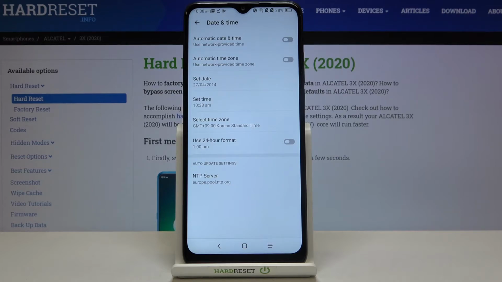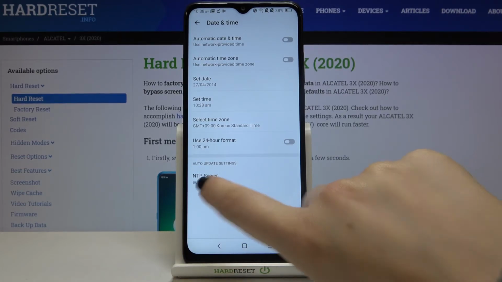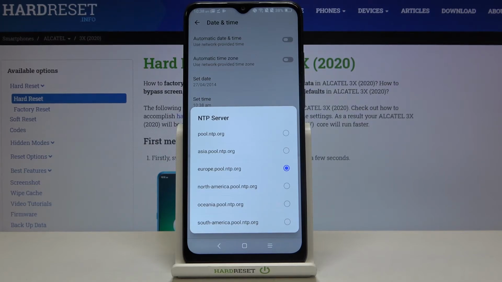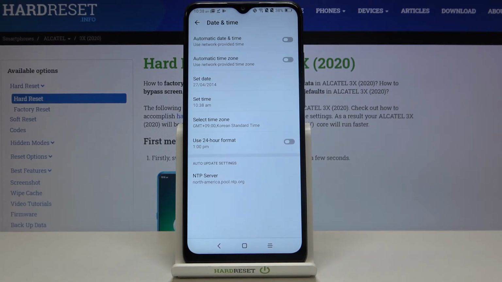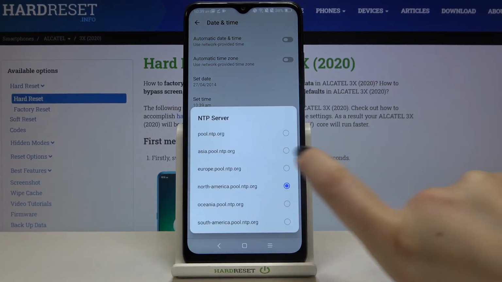What's more, here we've got auto update settings. So here we can check the NTP server. Simply tap here, and as you can see here we've got some geographical areas, and we can choose the one we want to use. Simply tap on it in order to mark it, and as you can see it is also immediately applied.